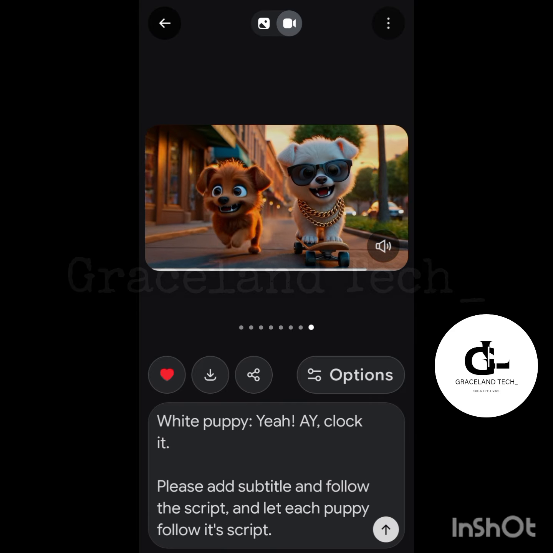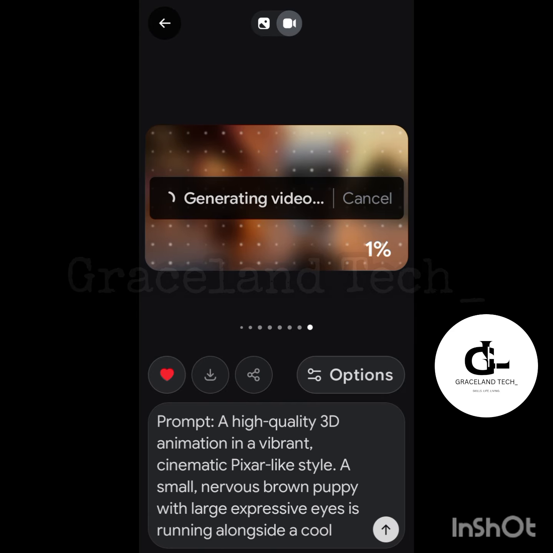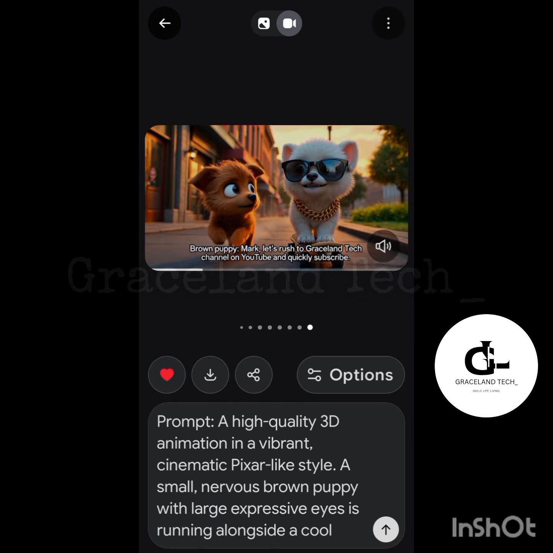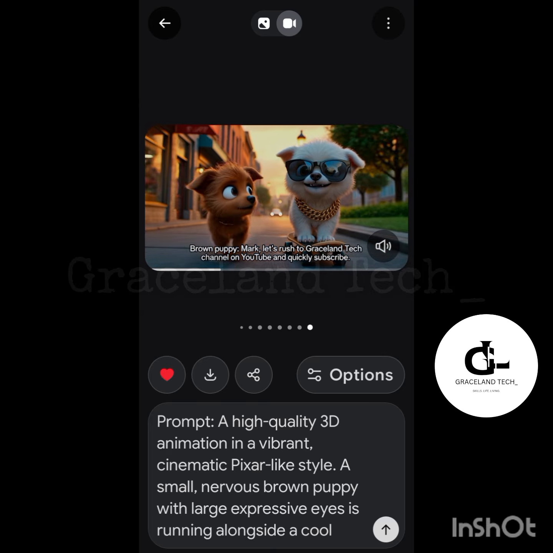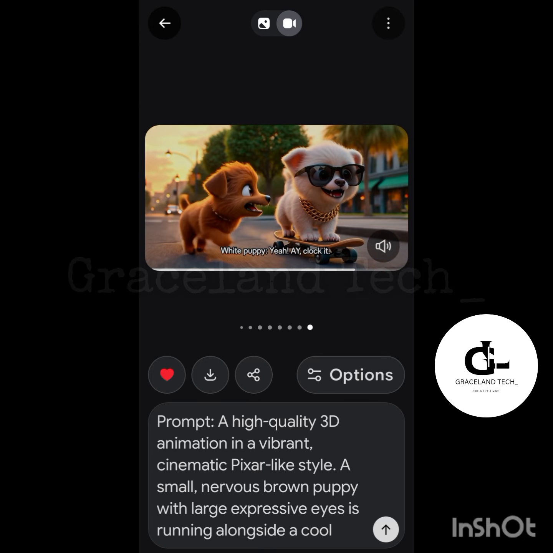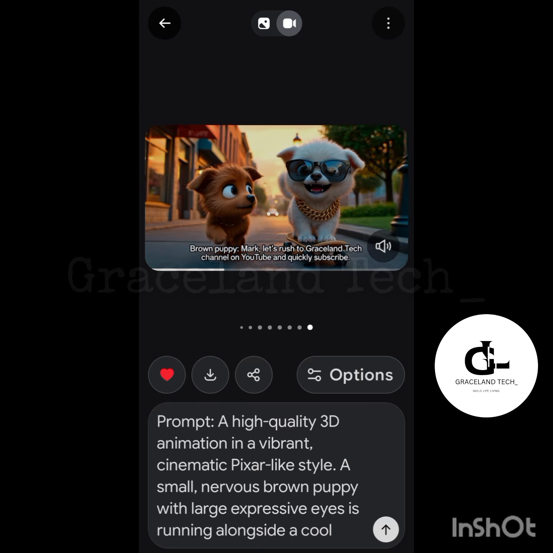It's pretty easy, right? Pretty simple. So just try and generate yours and share the video link in the comment section or tag me if you want.